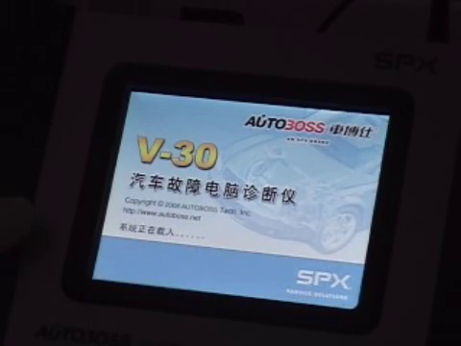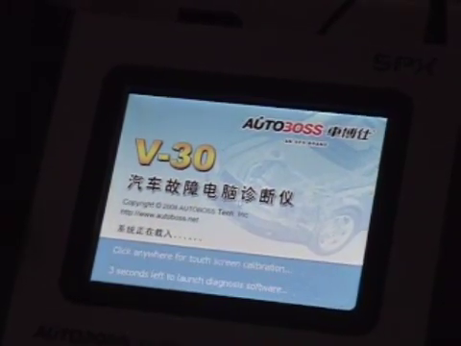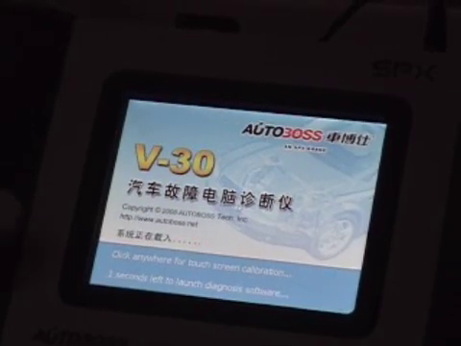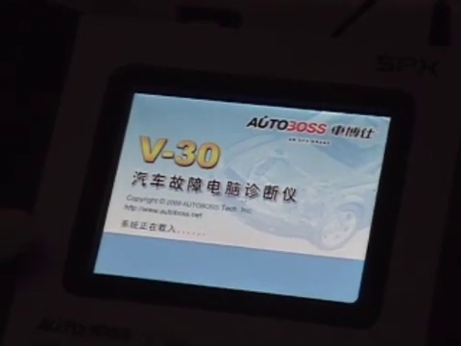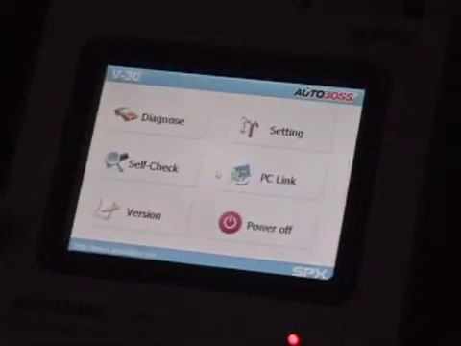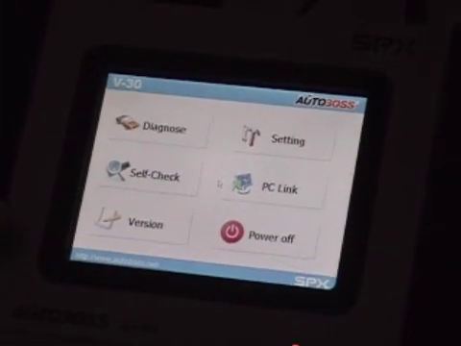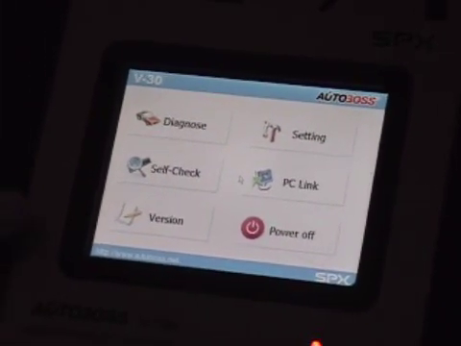Give it a few moments to load your system as it is verifying your software and licensing. If your touchscreen needs to be recalibrated, you may do so now at any time during the loading process by simply clicking the screen. Once you're at the V30 startup screen, you will see the options Diagnose, Setting, Self-Check, PC Link, Version, and Power Off.